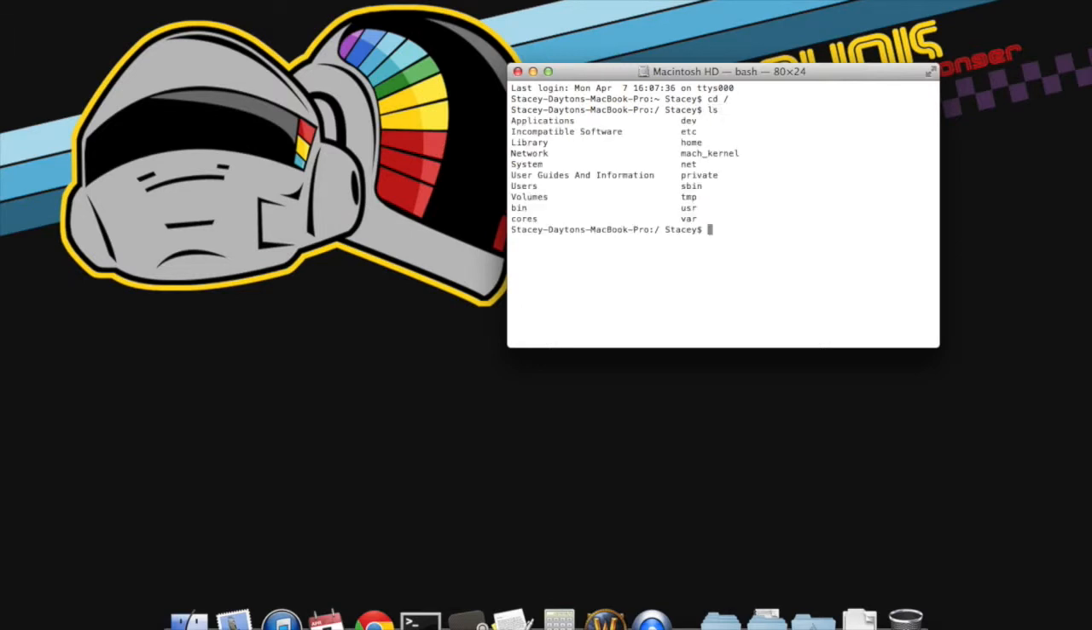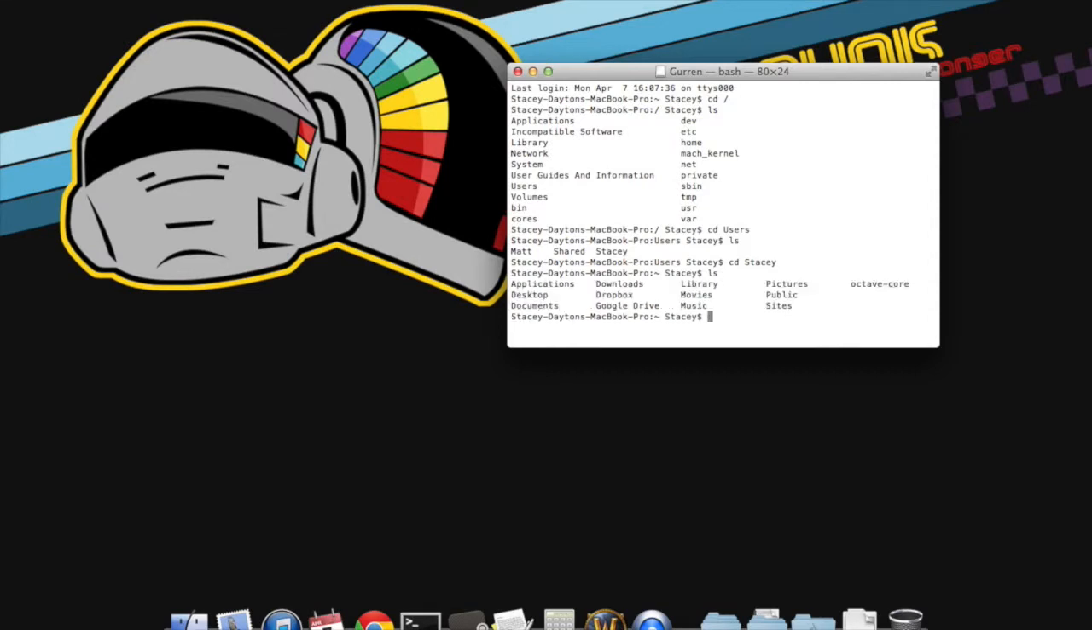Type ls, and it'll show you all the different subdirectories. We want our users, it's right here. So now we see all the users on this computer. There's me right there. Let's go ahead and hop in. So we're right back into the home directory.